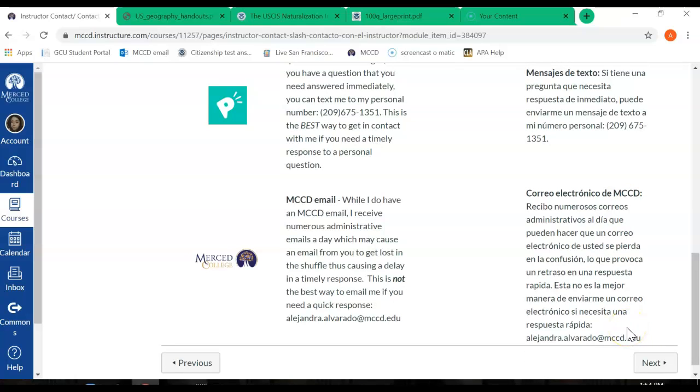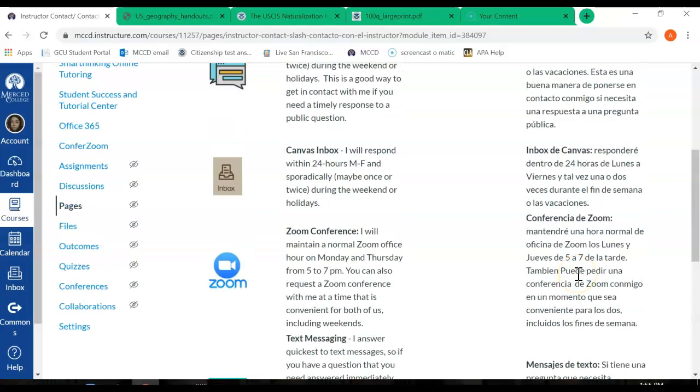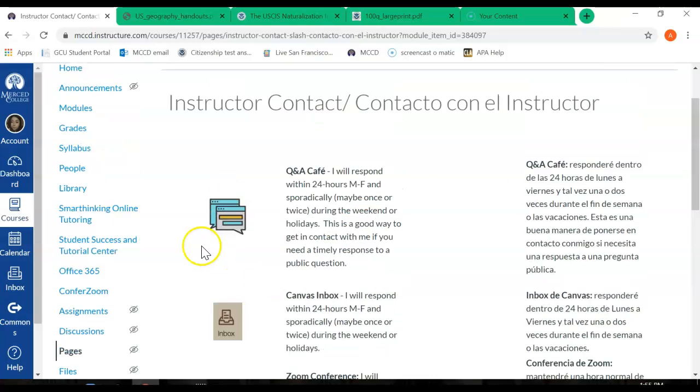This is probably not the best way to reach me because I do get emails from administration, from my dean, various people, so it might get lost among all those emails. So I would say use this as a last resort. Text message would probably be the best. And then maybe after that would be a Zoom conference. If you feel comfortable using Zoom, that would probably be second best.